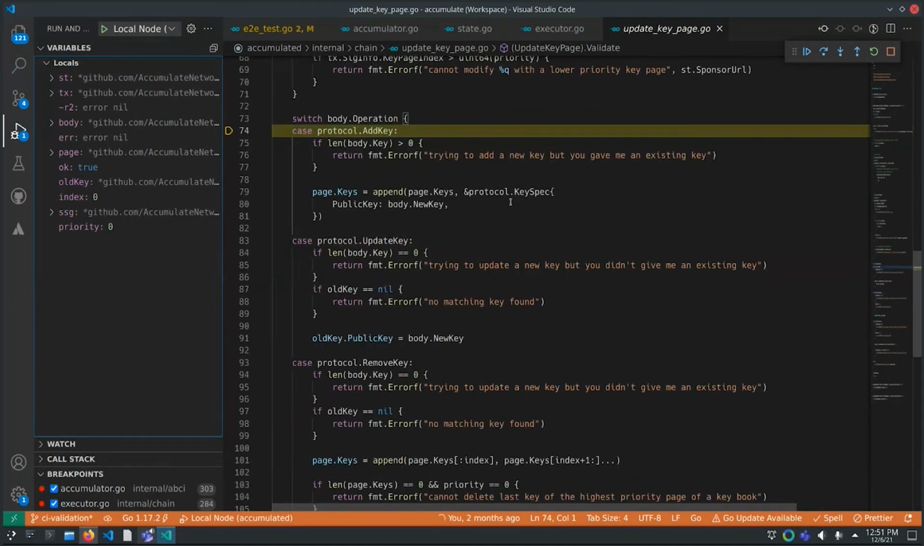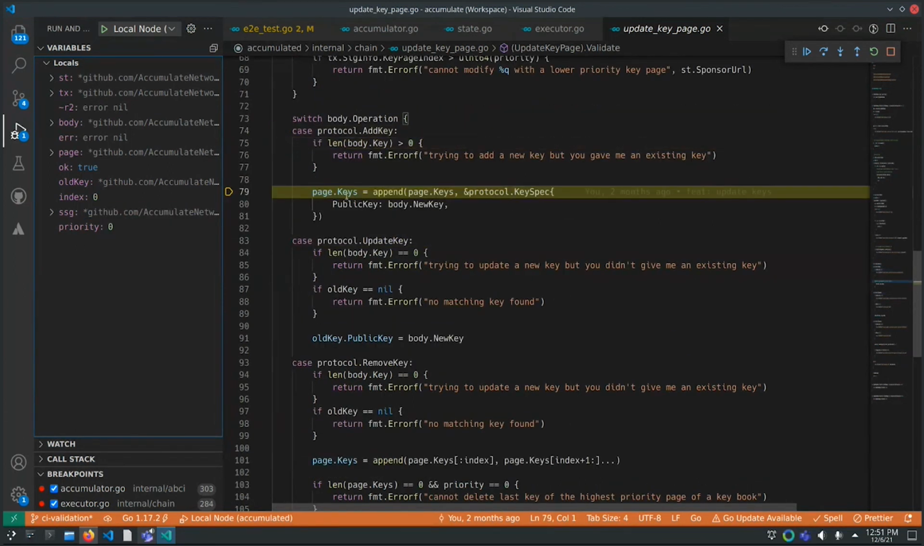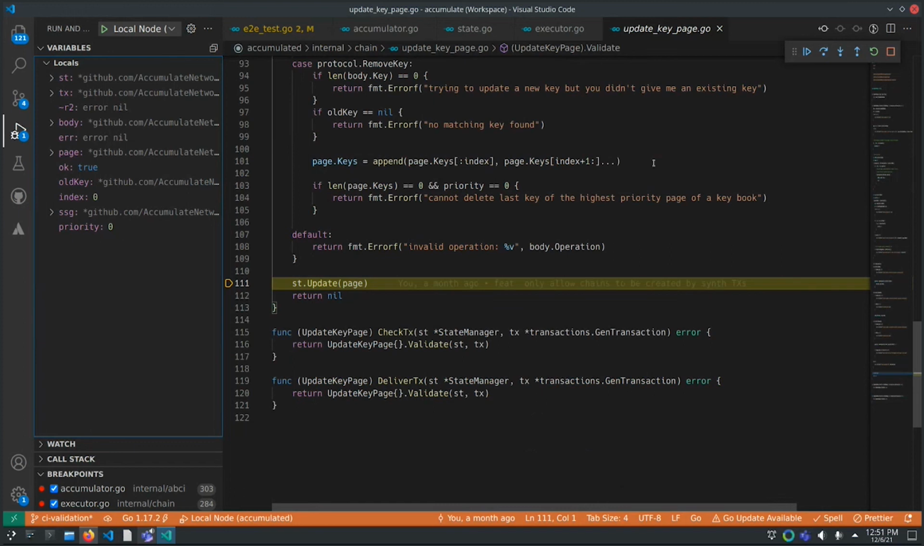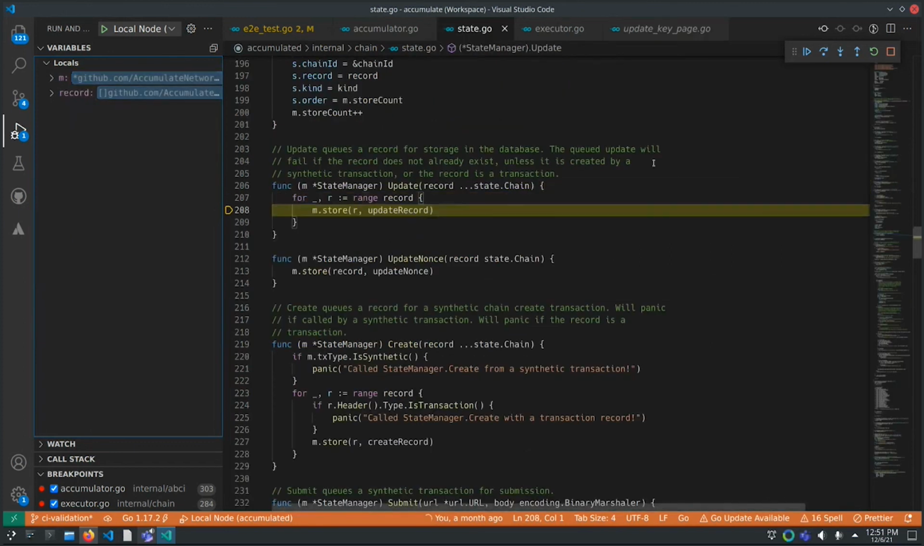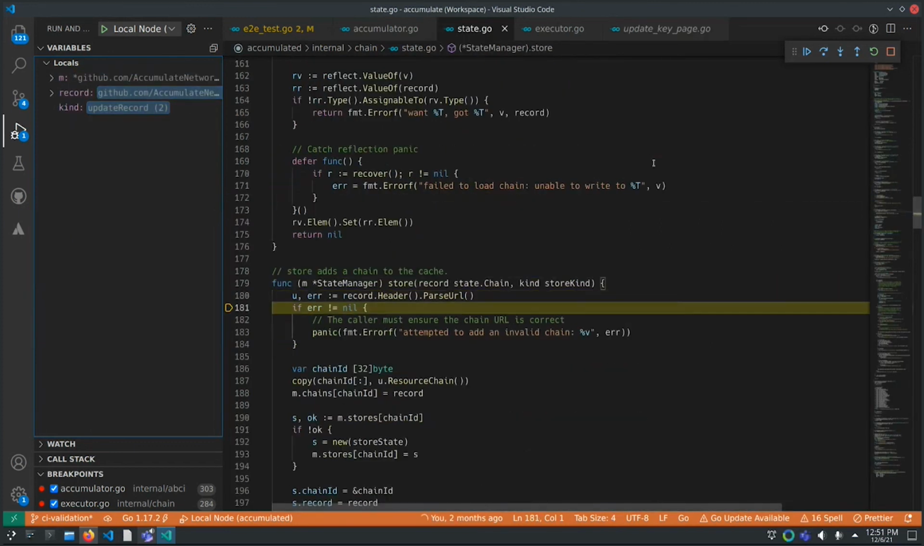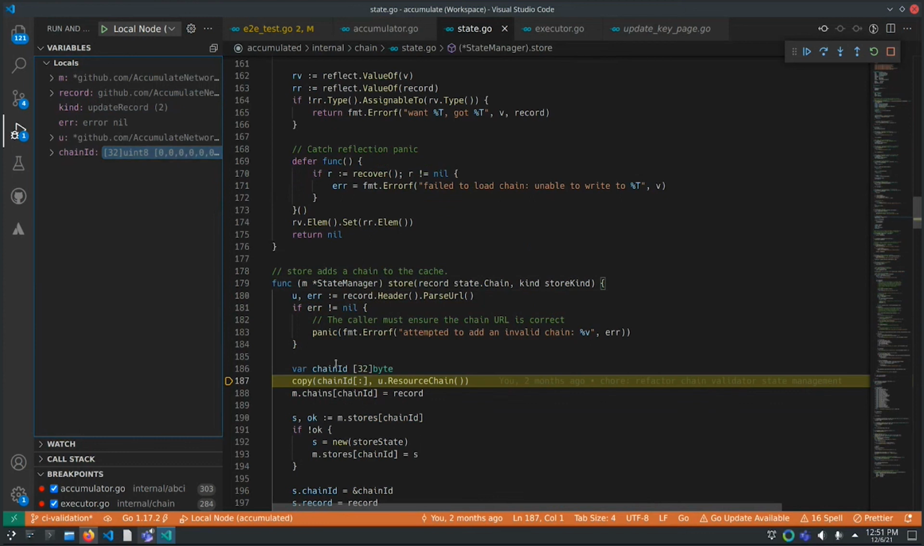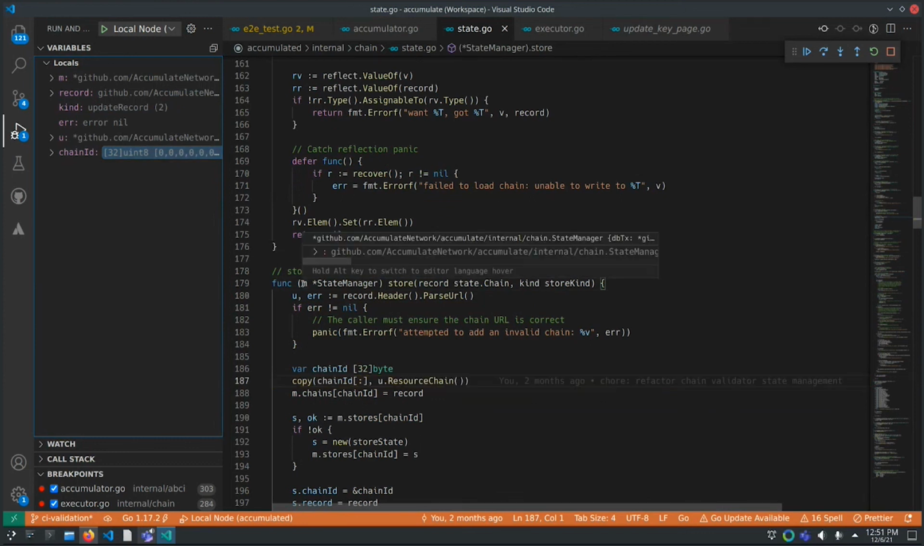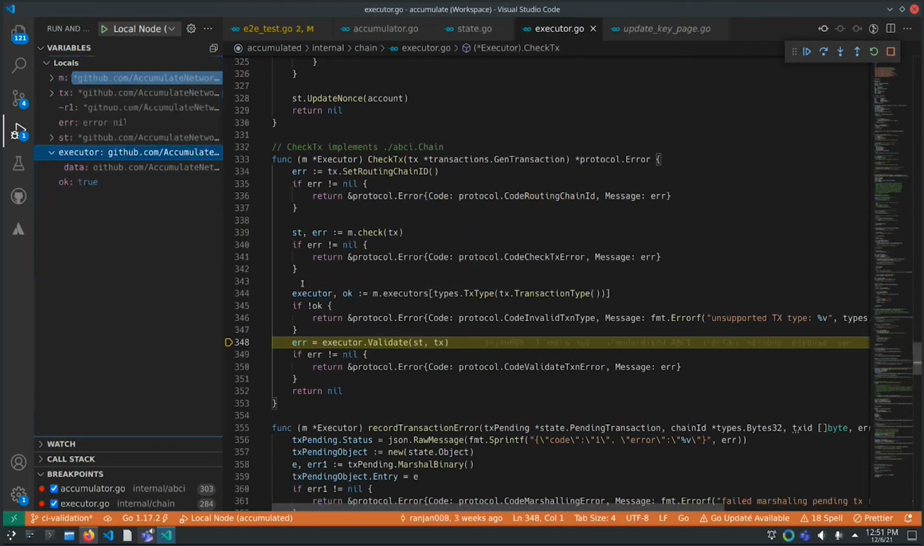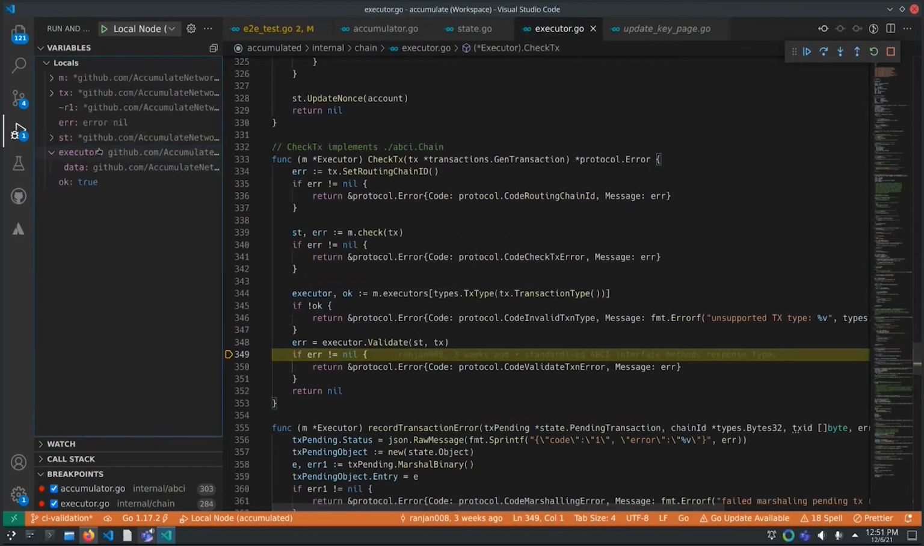This is an add key operation. So we're going to just append it, take the new key, append it to the list of keys, and then update the page. And again, this is going into the cache. So this is writing it into this map on this object. And then we validate it.